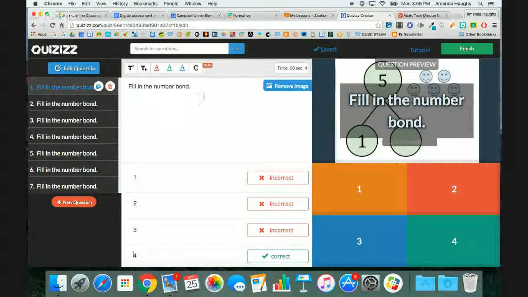So they are going to be multiple choice questions, but you can add a little preview picture over here. I just drew this picture in Google Drawings and then downloaded it as a JPEG, but you can, of course, use pictures that are already out there on the web.